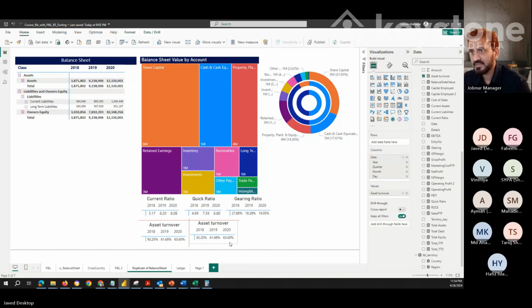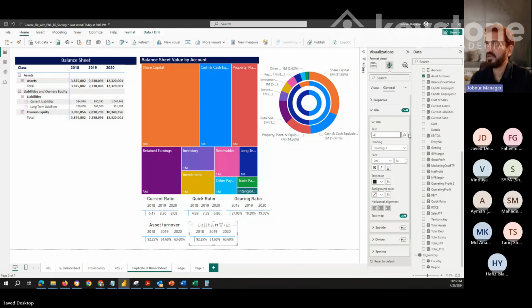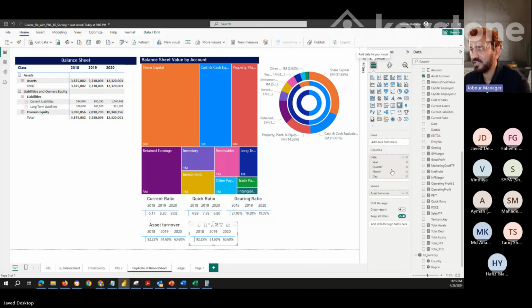And first of all, I go to title, general, title, and change it here to avoid confusion. So I will say ROCE, return on capital employed. Go to visual, change the field here from asset turnover. I will say ROCE in the field.